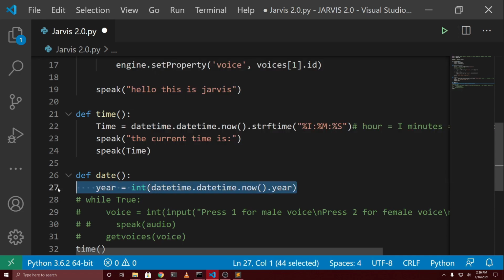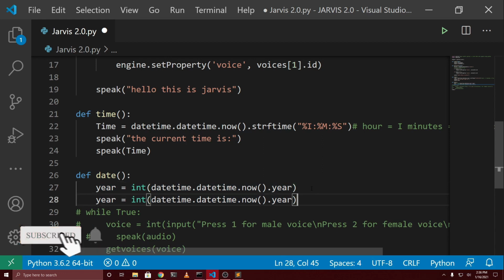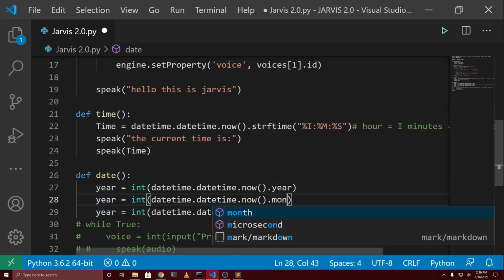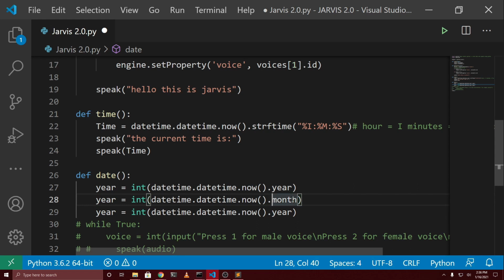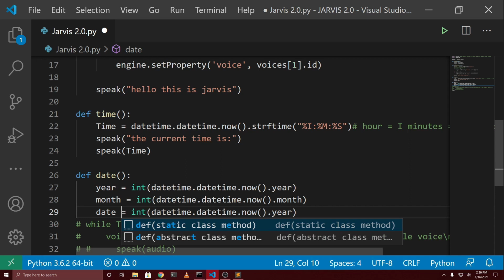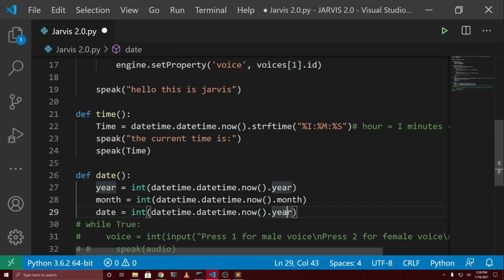So if I just copy this line of code and paste it in the next line again, and we'll do it twice, and we will just change the year to month to get the current month, and we will rename this variable as month. And in the next line we will do date, and we will replace .now with date. So it will get us the current date.